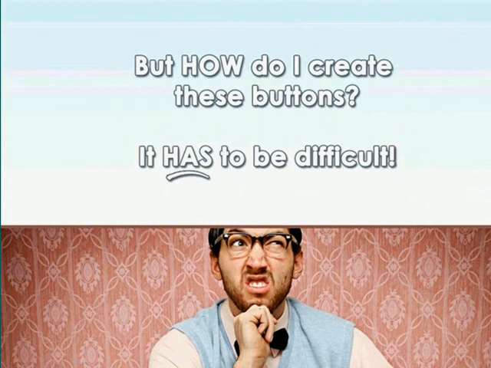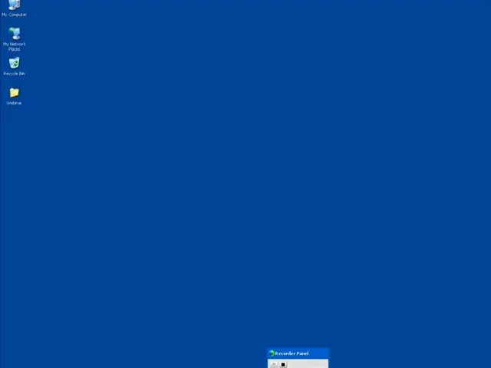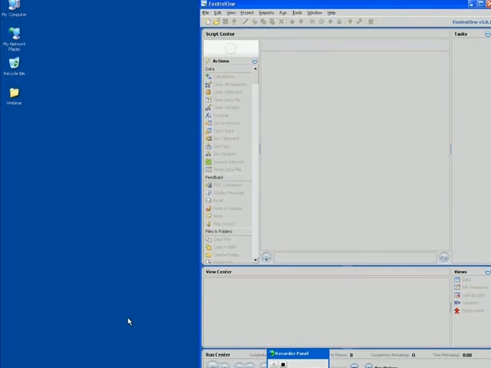But how do you actually get the button into the window? That's got to be difficult. There's got to be some crazy programming that you have to learn. There's got to be some complicated tools that you need to understand in order to do that. We're going to go ahead and start up Foxtrot 1, and we'll demonstrate just how easy it is to build a button to integrate with any application that you choose.